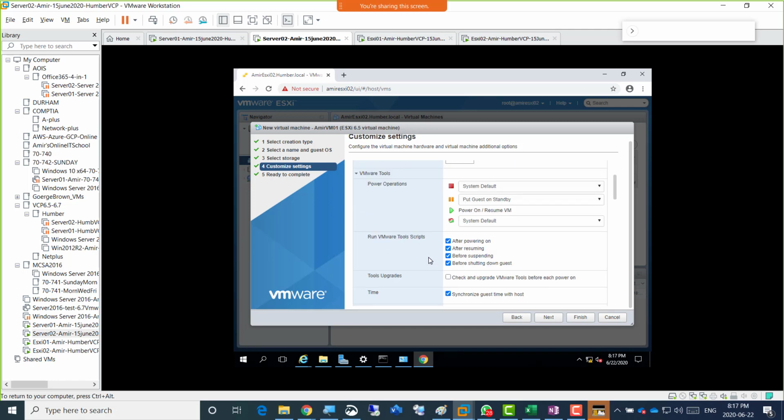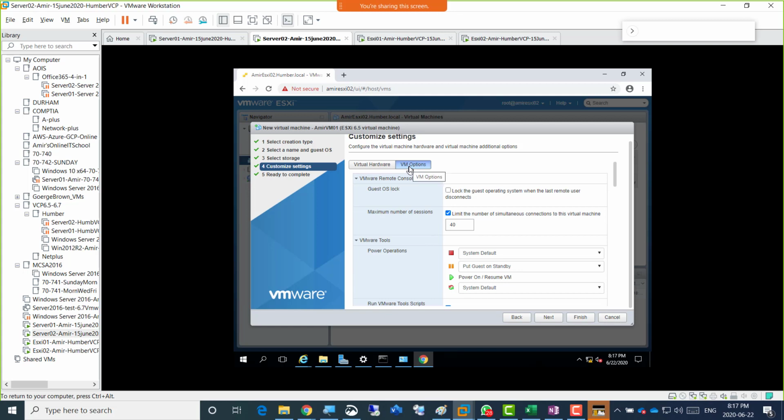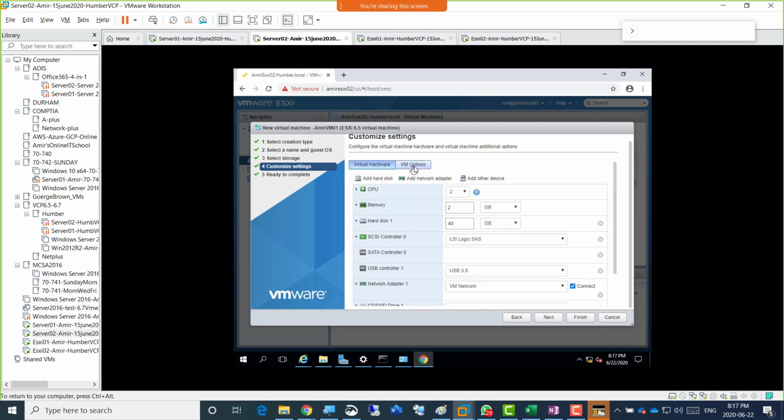But overall, yeah, you can see that there are lots of options there in VM options as well, and we saw a lot of options in virtual hardware. So remember that there's CPU, memory, and hard disk. So let's click next.